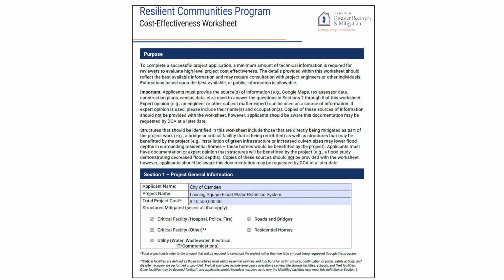This webinar will provide detailed instructional guidance for completing the cost-effectiveness worksheet required as a component of an application to the Resilient Communities program. To complete a successful project application, a minimum amount of technical information is required for reviewers to evaluate high-level project cost-effectiveness.